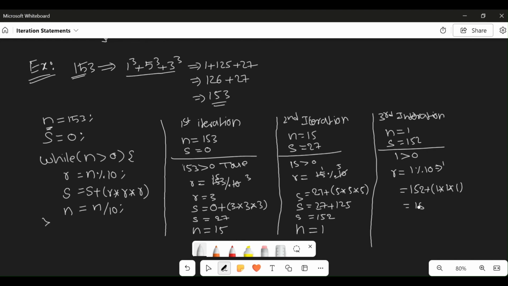Now 152 plus 1, finally we got the result. I mean this value I'm trying to store into a variable called s only, right? So s. So 152 plus 1, 153, we reach the target. Now here quotient is 0, right?